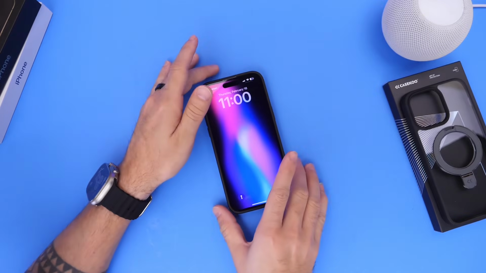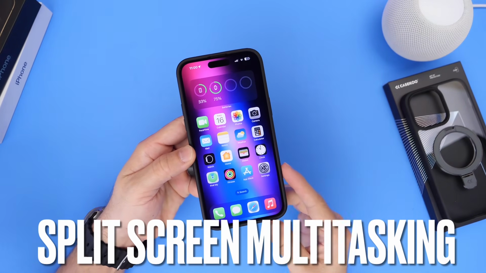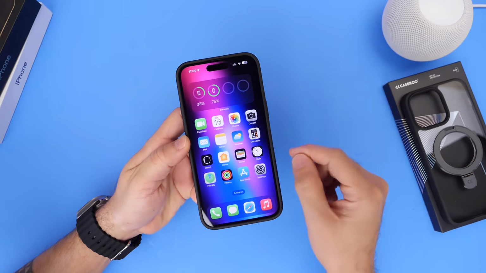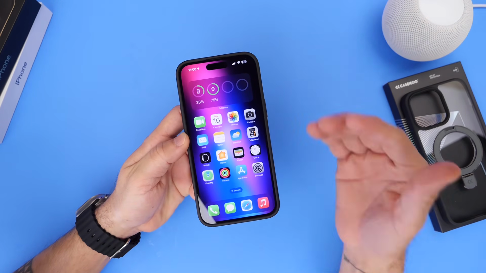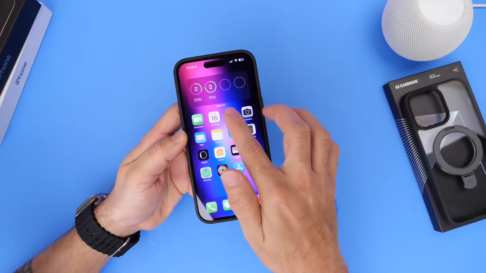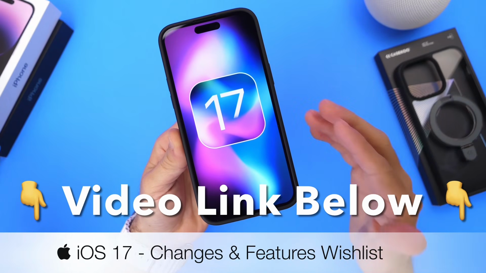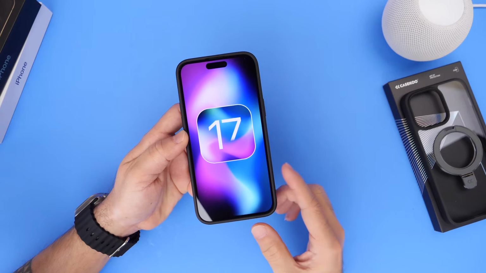Okay, so today I want to talk about split screen multitasking. This has got to be one of the most requested features from iPhone users for a very long time. Now, in today's video, I wanted to share with you guys an application that allows you to use split screen multitasking on your iPhone so you get an idea of how this would look and feel on your iPhone, because earlier this week I made a video on iOS 17 and some of the features that I would like to see Apple add to the iPhone.